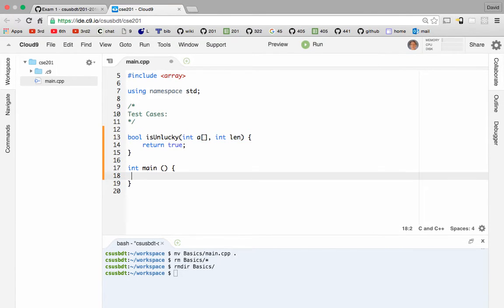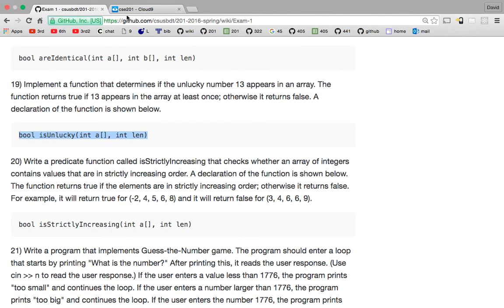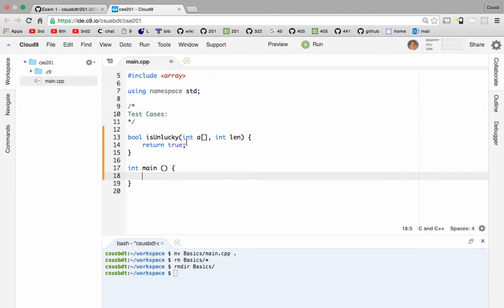So what we'll need to do is have code that calls the function to test it. Is that how I describe it here? Oh, this is the exam. Yeah. The exam actually gives. No, it doesn't have any examples. Okay. So let's create an array A that's unlucky.